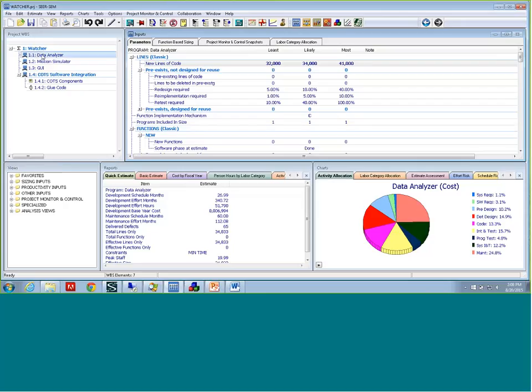The blue item is the main estimation element in SEER for software, and that's the application or the program, depending on your terminology, but that's the application estimate element type. And so that's the work breakdown structure, and depending on the element type that you have selected, to the right you have your inputs. So these are what are familiar from those data sheets that you had mentioned.